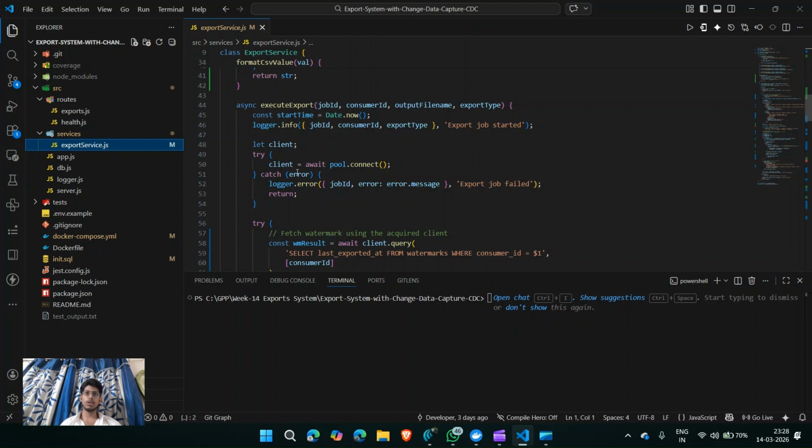updated_at column. True change data capture often reads directly from the database write-ahead log using tools like Debezium or wal2json in PostgreSQL. This captures hard deletes, which we currently handle via soft deletes, and is much faster.